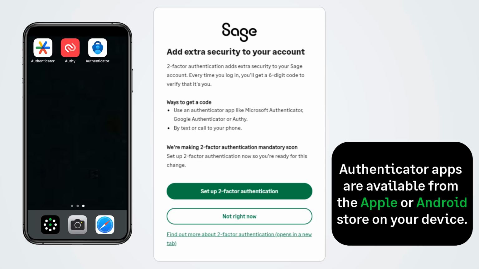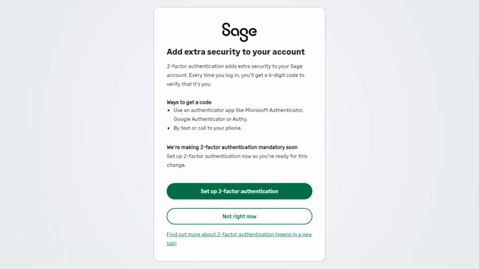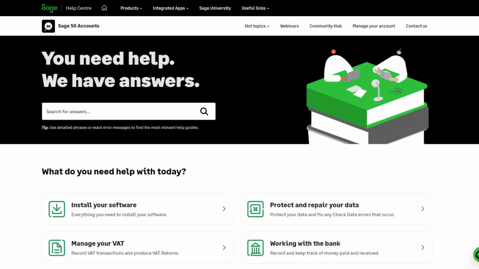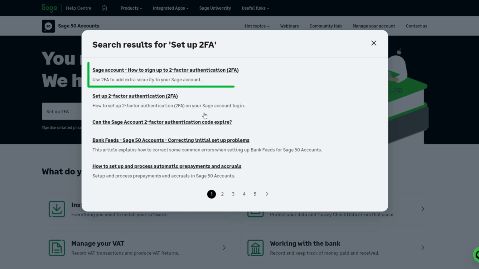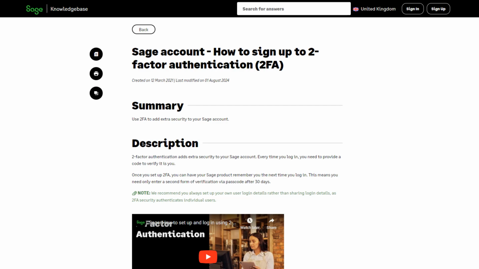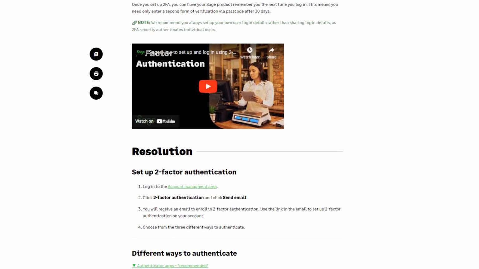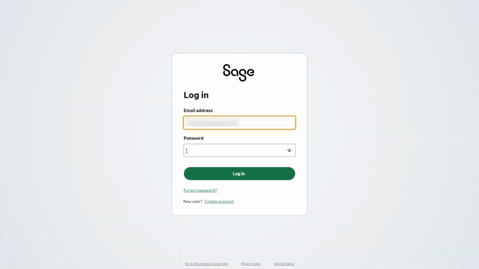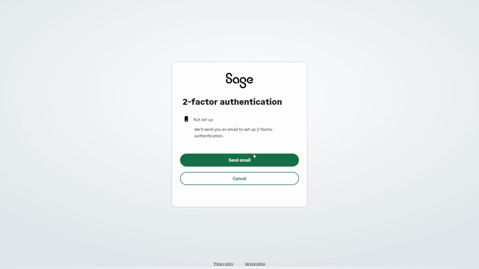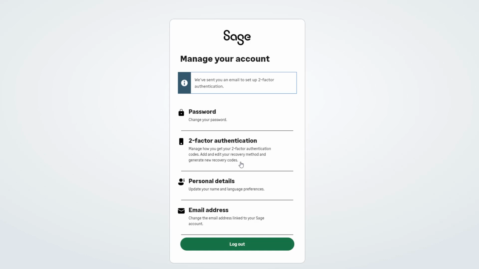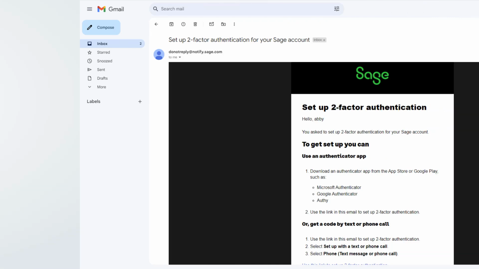First, let's set up 2FA using an Authenticator app. Then we'll show you the process using text or phone call. To set up 2FA, visit the Help Center. In the search bar, enter Setup 2FA and click the search icon. You will be presented with a set of results. Select the guide. Under the Resolution section, click Account Management area and log in to your Sage account. Select two-factor authentication and then click here to send the email. Open the email and click the unique link to begin the setup.